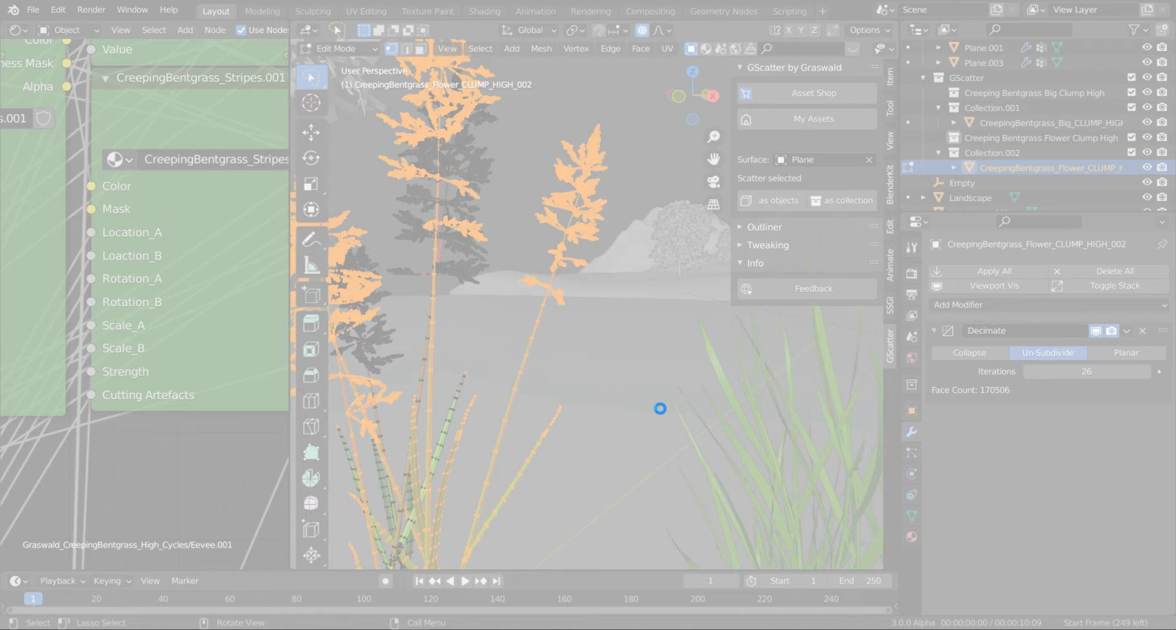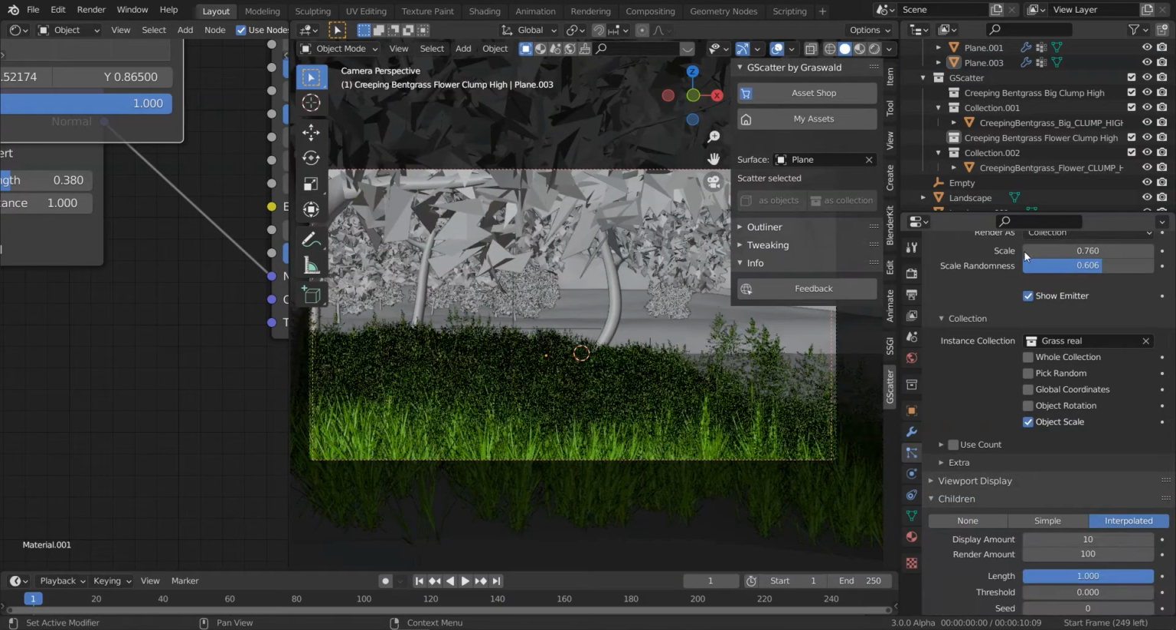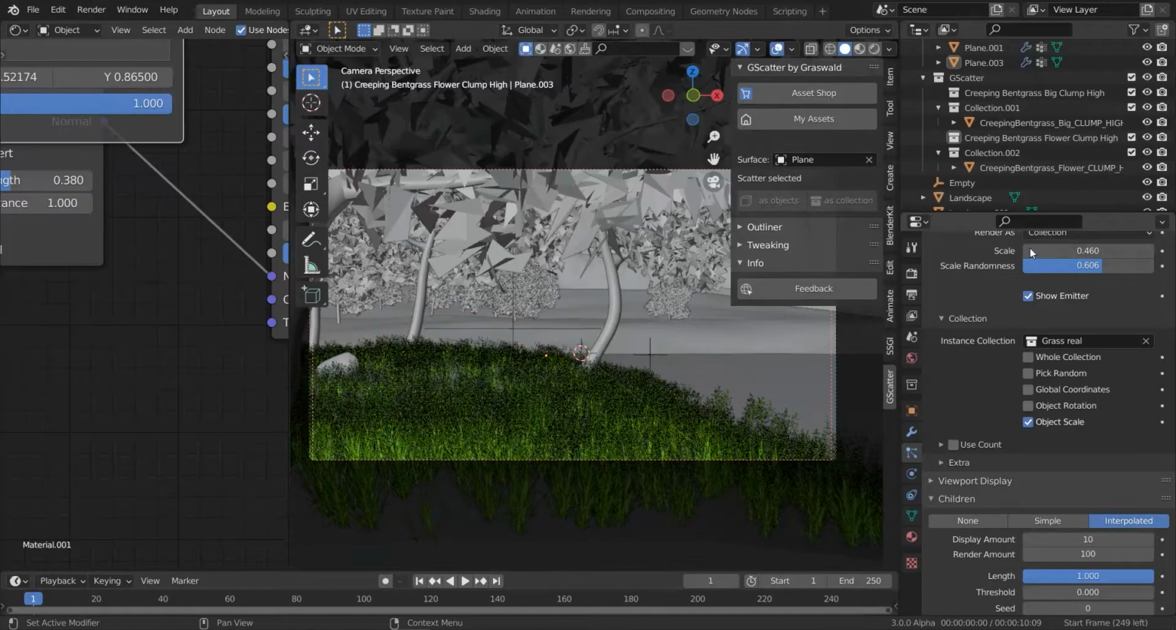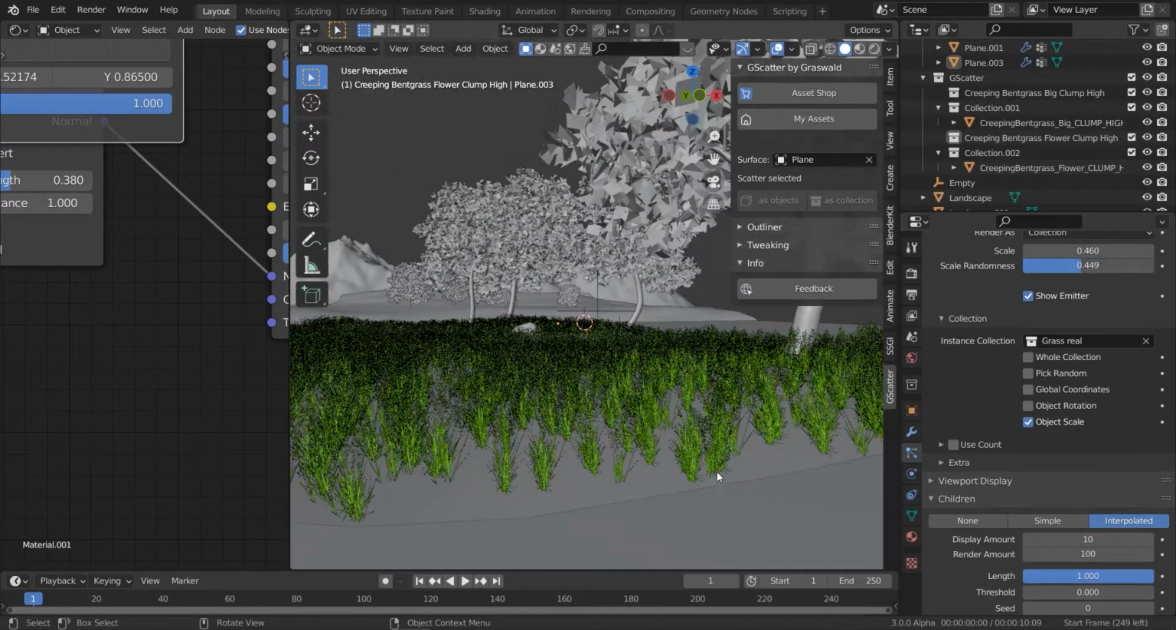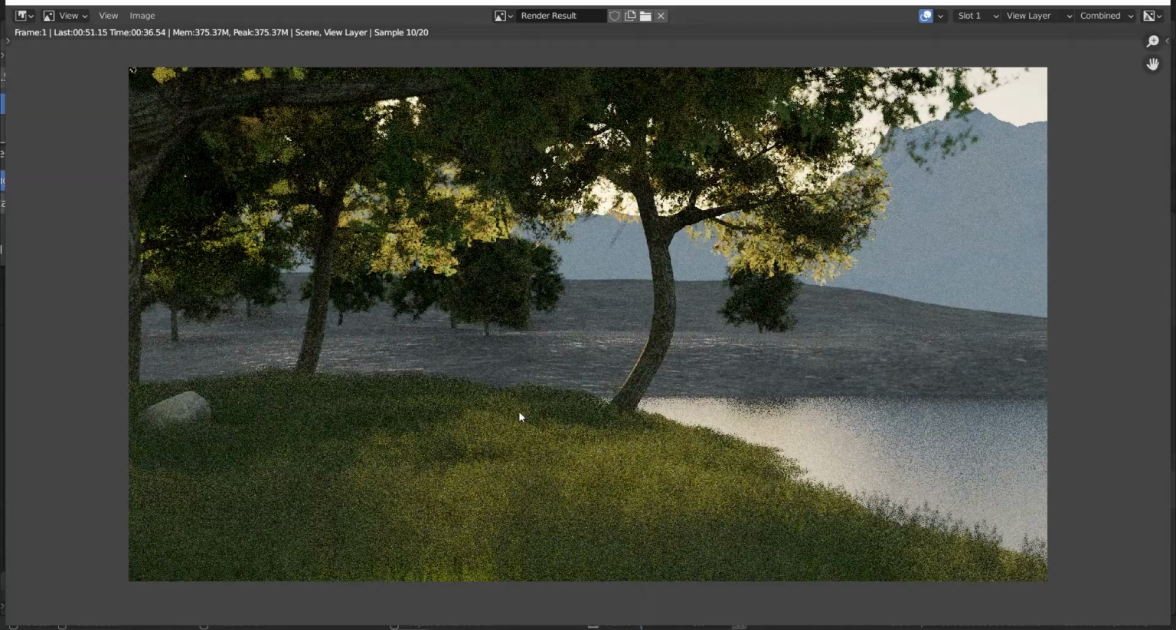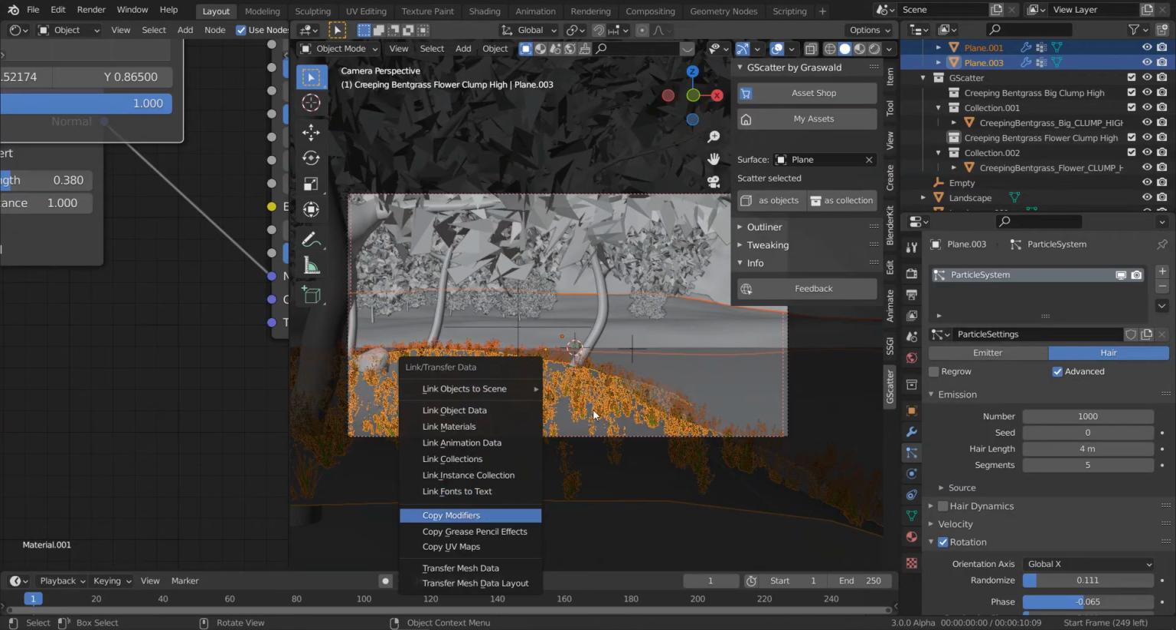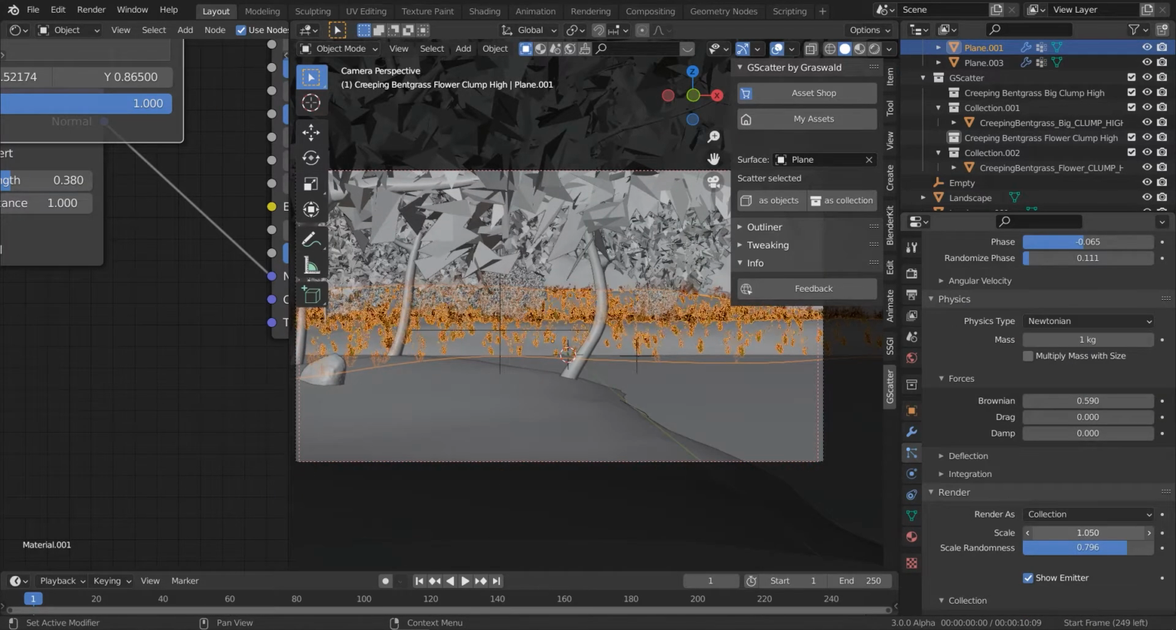Next, make sure Blender crashes. Beautiful. For some reason, G-Scatter is crashing Blender, so I'm going to go ahead and set up a quick particle system for this island. And F12. Better, I think. I'll make a few more changes and apply the particle system to the island in the background.